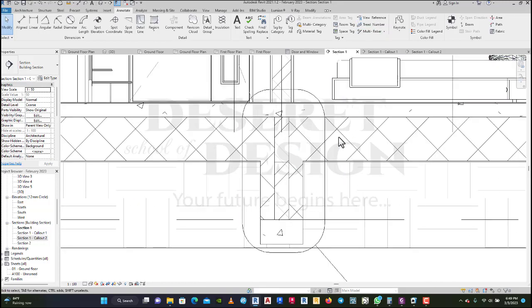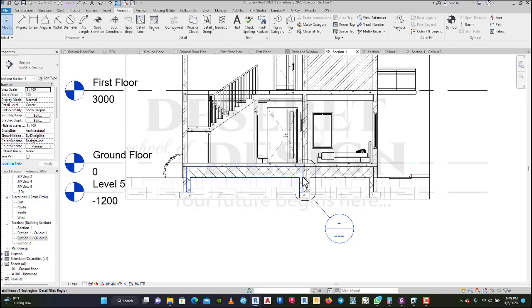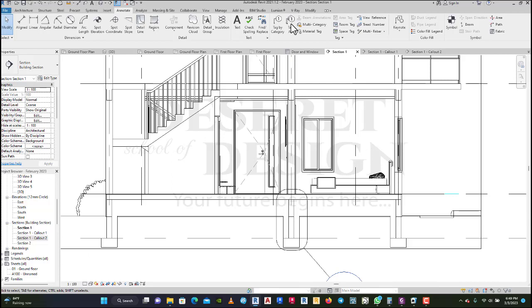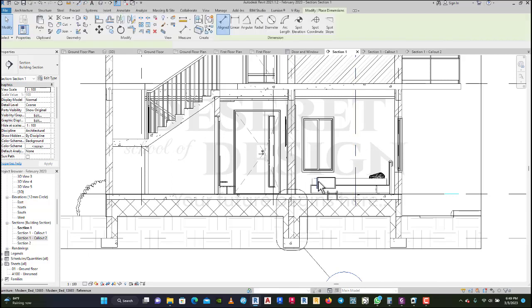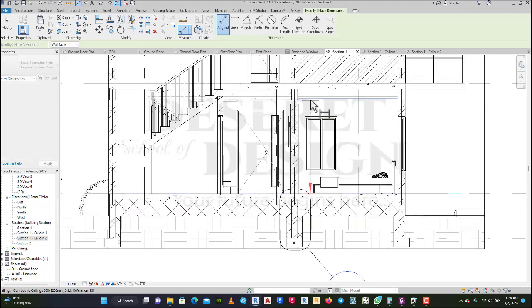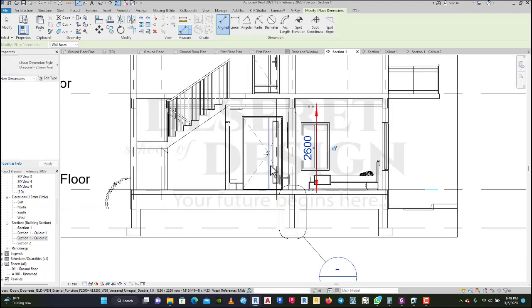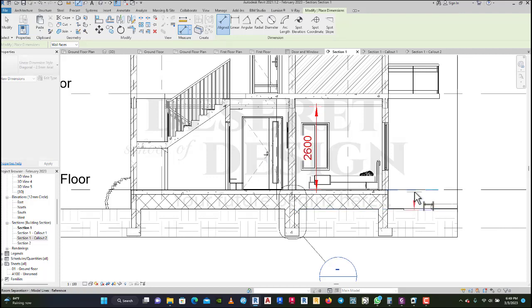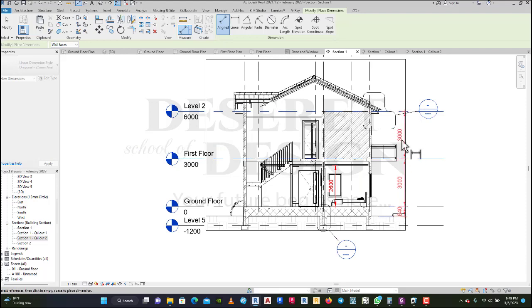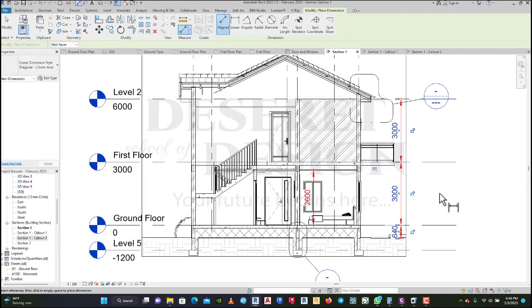Okay, so now we can also go and annotate our section. So you maybe want to put in a dimension, the ceiling height, the levels. So you can pick your dimension and pick your floor. You can pick the top of your floor and your ceiling. You put in a ceiling height. Do you get it? You can dimension from your ground floor to your first floor and place it there nicely. Okay, if you want to do it with the window, you do it. Do you get it? Okay.